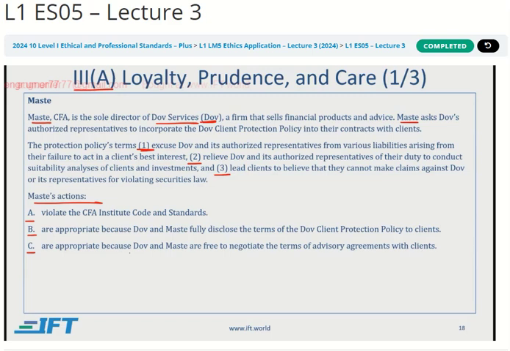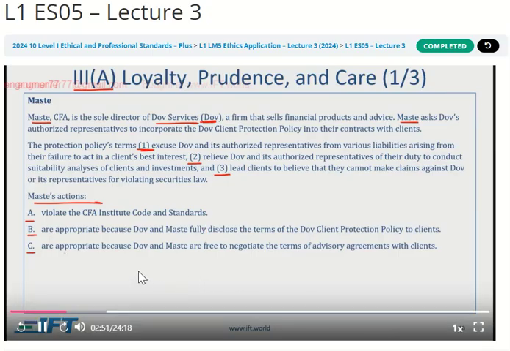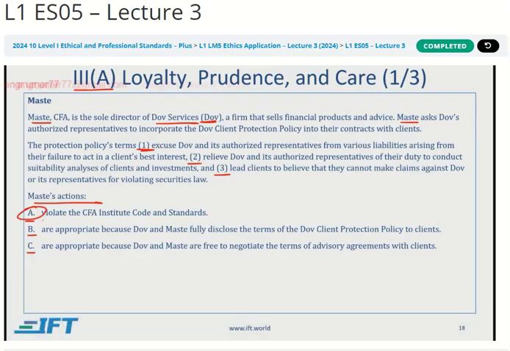Now, this is fairly straightforward, even though the company is clearly disclosing the contract. The contract itself is problematic because the contract is taking away the rights of clients and therefore violates the CFA Institute Code and Standards. So option A is the best answer. And this is even more obvious when we go over standard 3A.